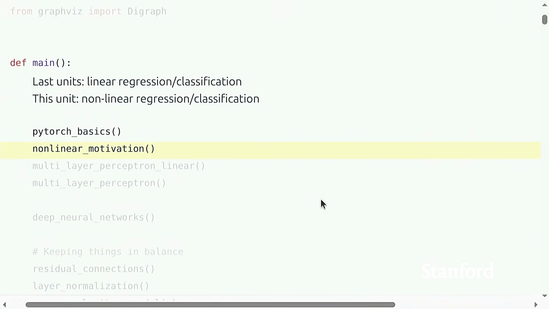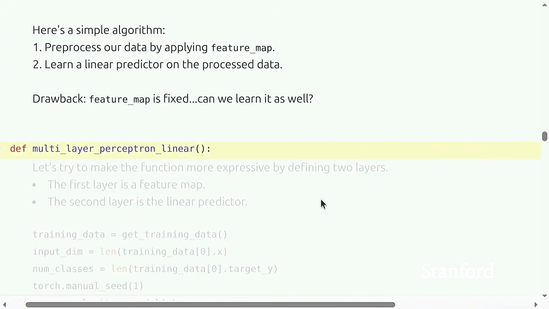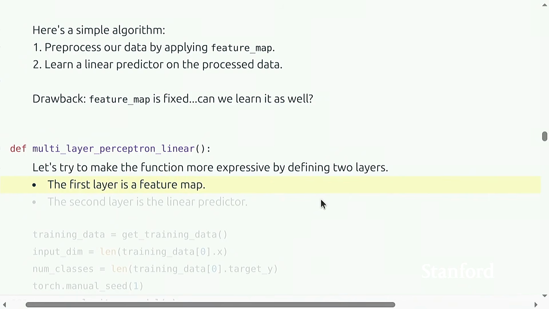Okay, so let's move on now. We're motivated. We know how to create some nonlinear classifiers, but we want to learn the feature map. So let's try to learn the feature map. What we can do is define a 2-layer network where the first layer is the feature map and the second layer is the linear predictor. So I'm going to talk about 2-layer neural nets, and the way you should conceptualize this is the first layer is a feature map, and the second layer is the linear predictor.